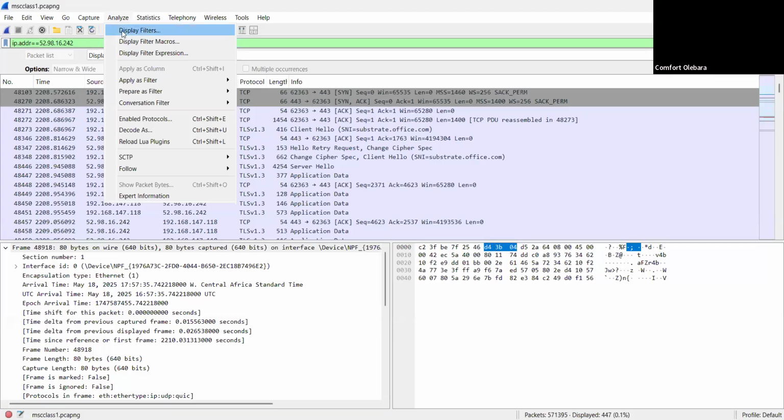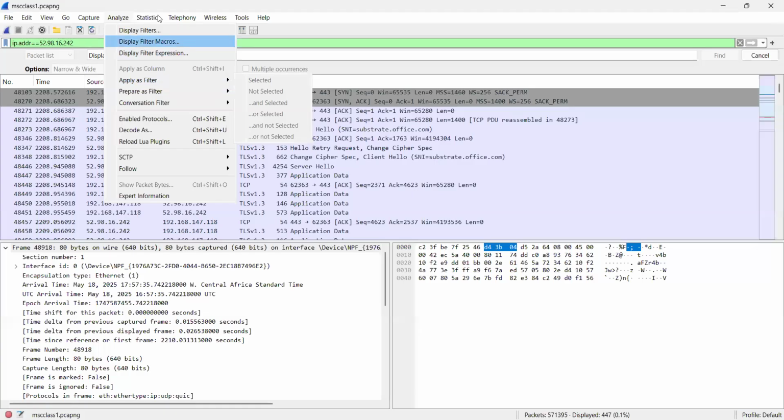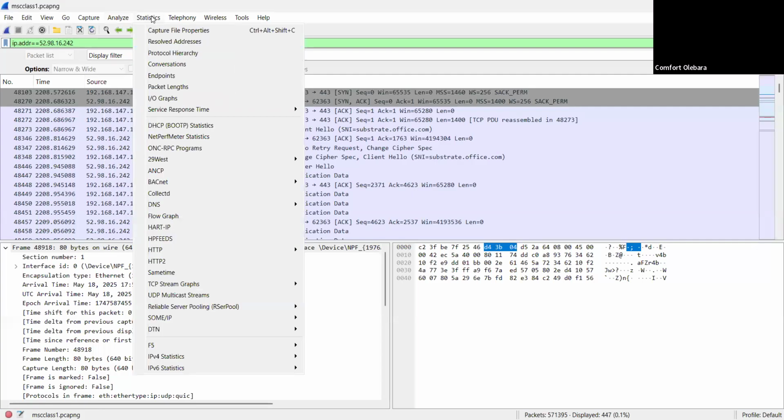Then display based on filters. We've been doing that already by just typing on the go. Now apply filter: that's what I meant. Applying a filter means being selective about the protocols that flow. That's all. Then statistics is basically for analysis.